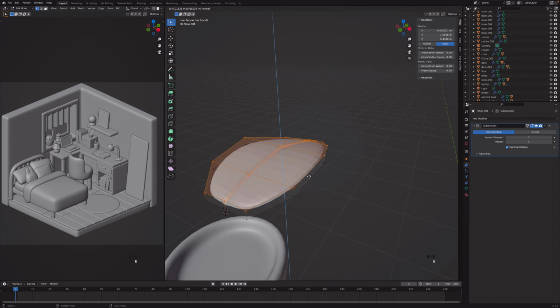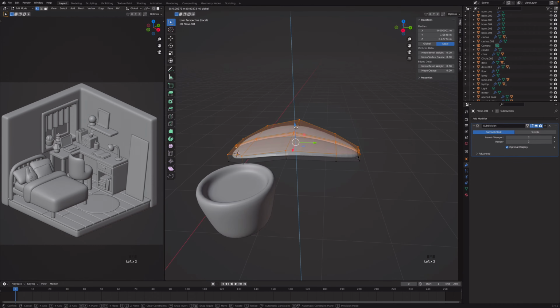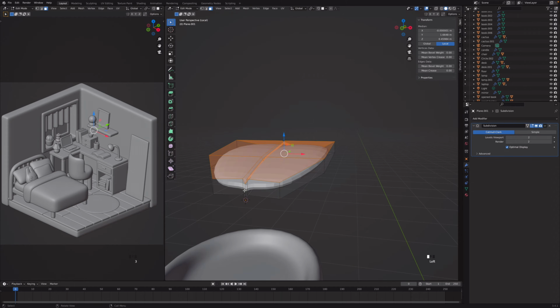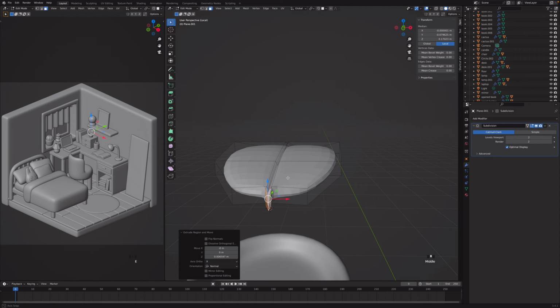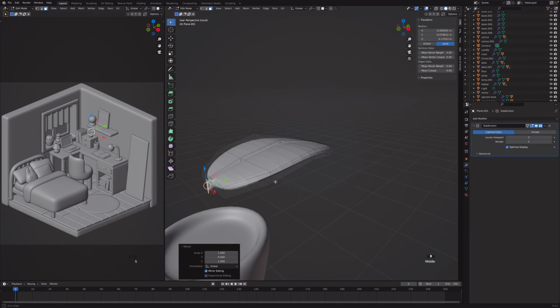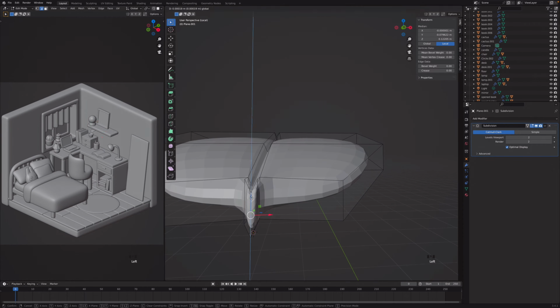A to select everything and E to extrude up. In Edit Mode, press 3 for Faces selection, select these faces and extrude out. Modify the shape and scale down until we have a square.